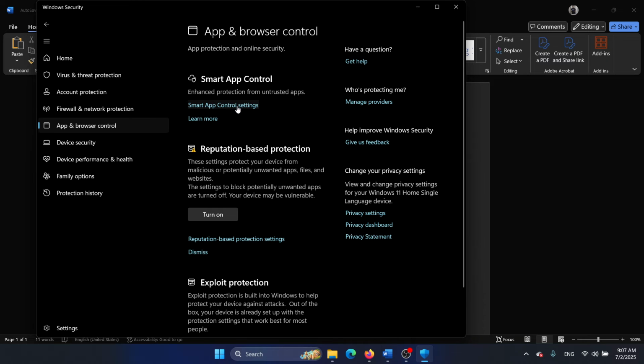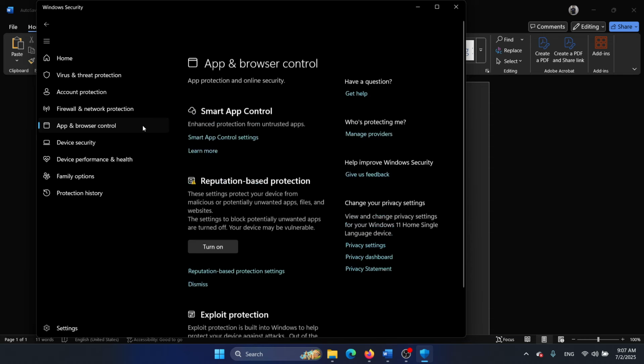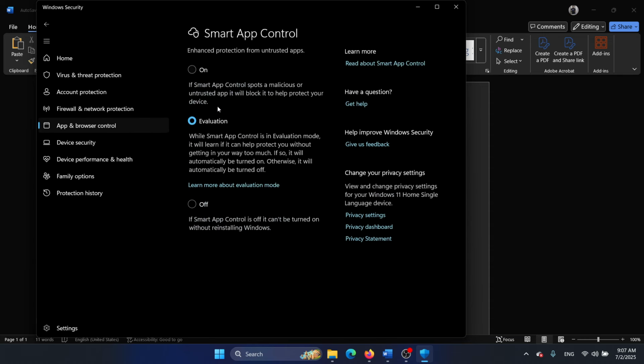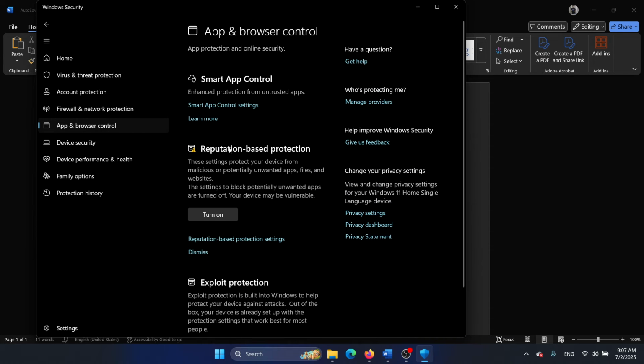We have Smart App Control, which if turned on will enhance protection against untrusted apps. Okay, now I actually believe that it should be on all the time, although the default mode is the reputation based mode.